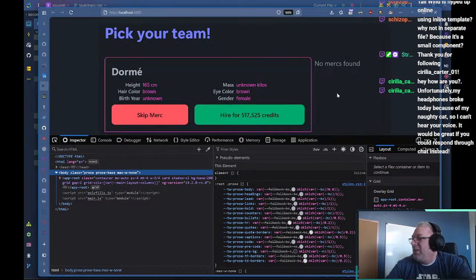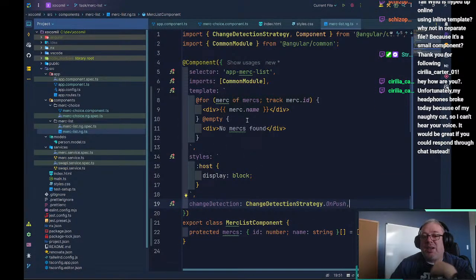Using inline template, why not a separate file? Because it's a small component. We talked about this, but the reason that I put templates inline, and styles inline, is if I'm using something like Tailwind, where I'm not going to be creating a lot of styles. And actually, I don't even need this style here. We'll fix this up later.